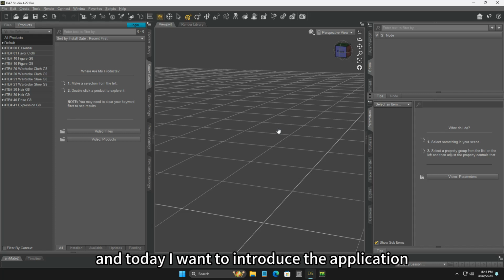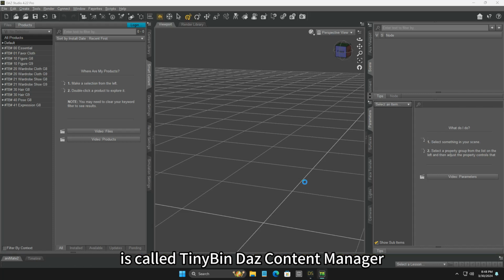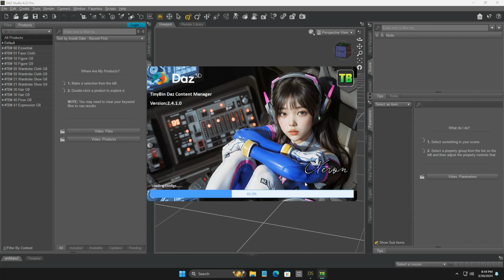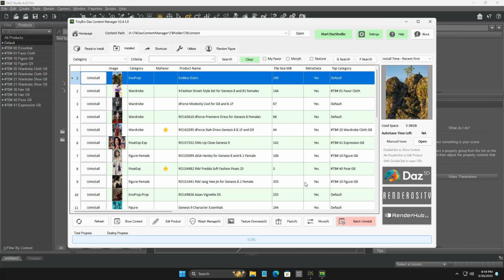And today I want to introduce an application created myself. It is called TinyBin Daz Content Manager. It is a complete solution of content management for DazStudio.